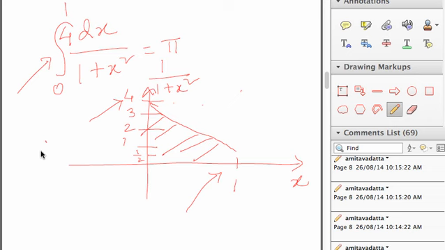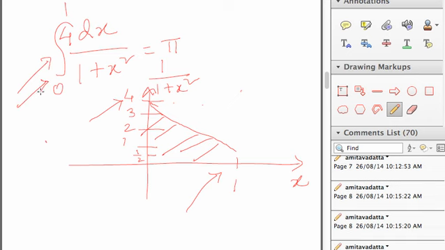So what we have seen so far is that if we evaluate this integral 4 dx by 1 plus x square, that will give us pi. Of course, the limit is between 0 and 1. So evaluating this integral amounts to finding the area under the straight line between 0, this is 0, and this is 1.